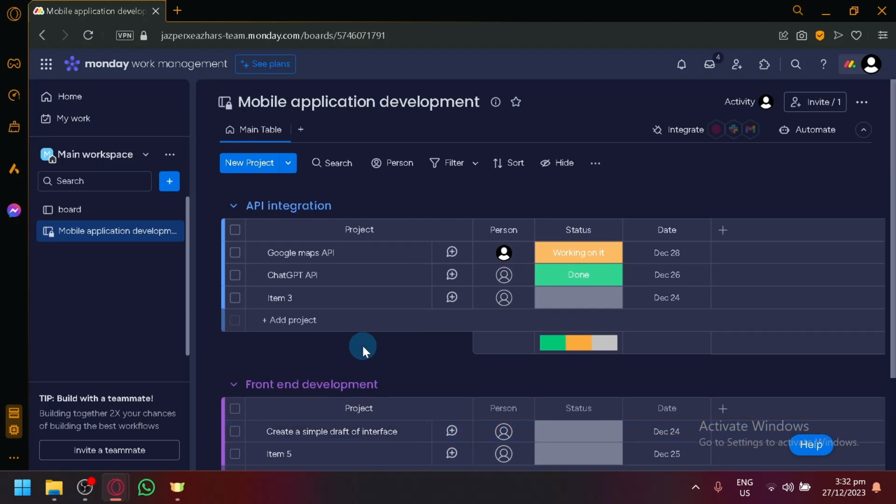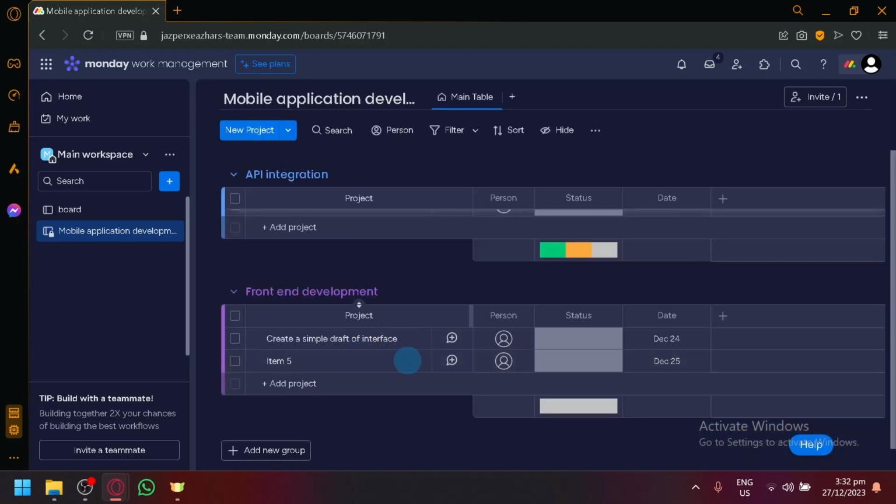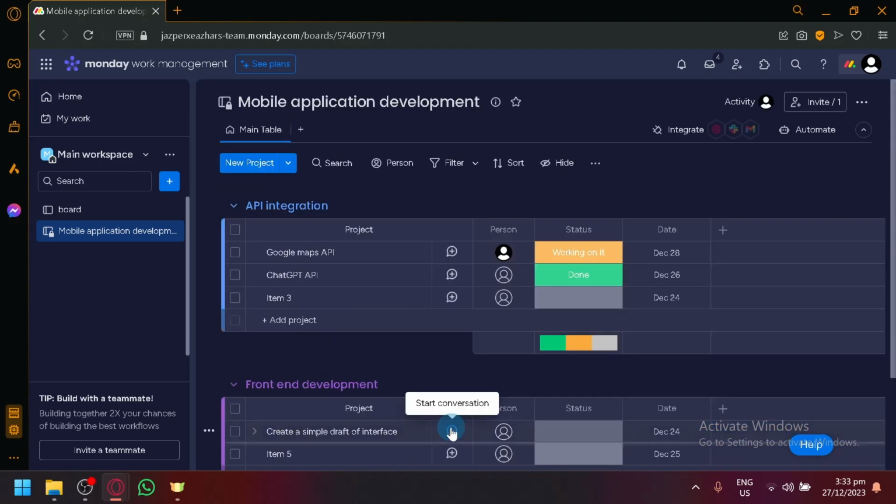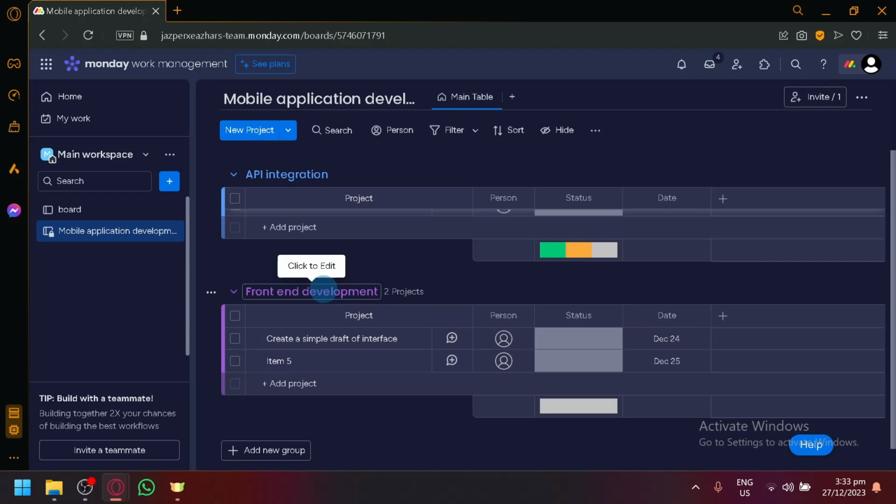So it depends on your different projects. Of course, right now the example of the project that I am using is mobile application development. So for you guys, you could use the entire group and have that as a big chunk of your project, like a milestone, and then within that are the different specified tasks. So you could add different projects or add different tasks over here.